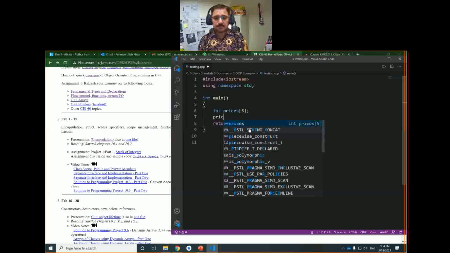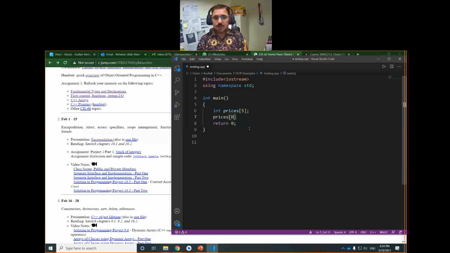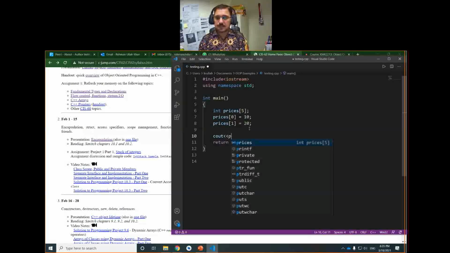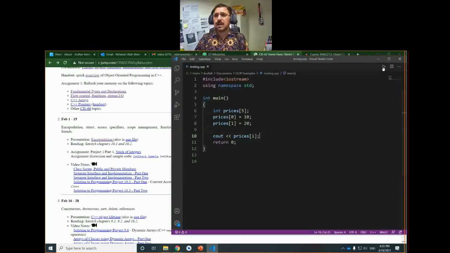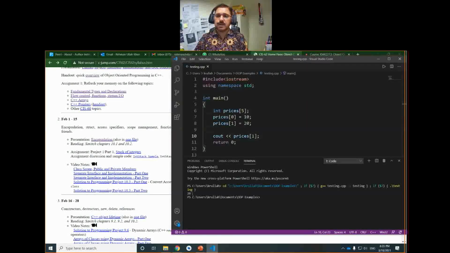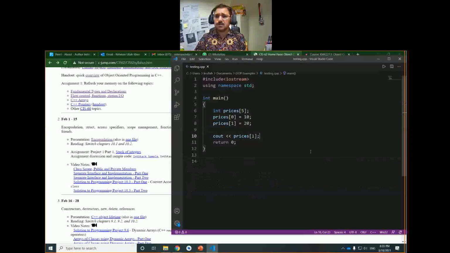Now I can do it like this. Price 0, meaning the first location, equal to 10. Price 1, the second location, is 20. I can access it like cout prices, the second one. If I save and run, it will display 20. You can see the 20. So this is how to store.